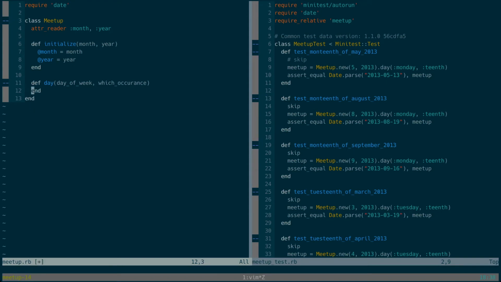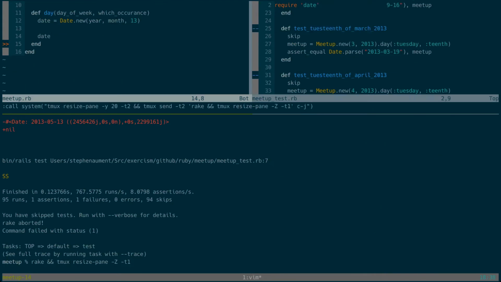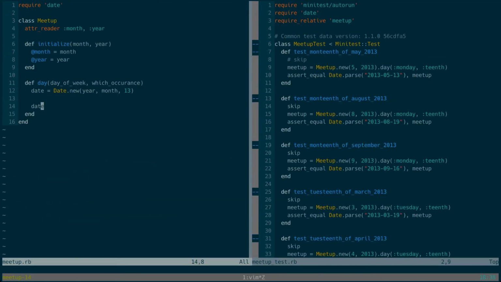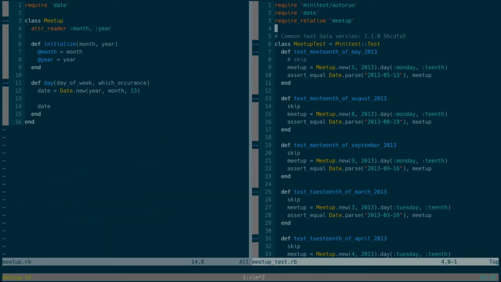And so I'm just going to go ahead and create a date here called Date.new with year, month, and then we need to return a certain date. I'm just going to go ahead and start by giving it 13 and then returning this guy. So this will actually make that test pass. I cheated a little bit, but not too much because we need to build this out incrementally as we go.